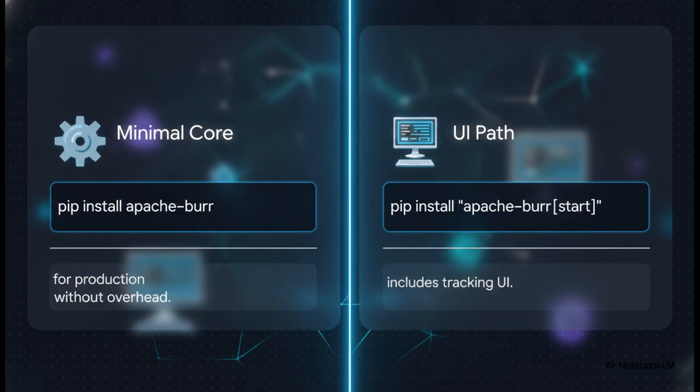But for your day-to-day development, you're probably going to want the tutorial and UI path. If you run pip install apache-burr with the bracket star bracket extra, and by the way, the docs mention the learn extra is exactly the same thing, you instantly get the local tracking server, the CLI, and the whole shebang needed to actually visualize your state machine.